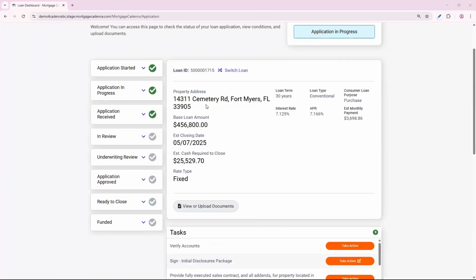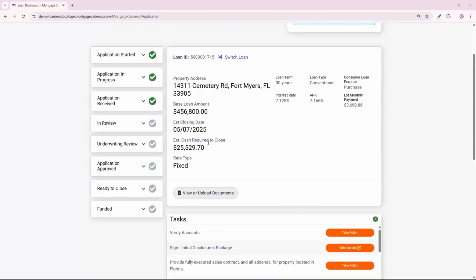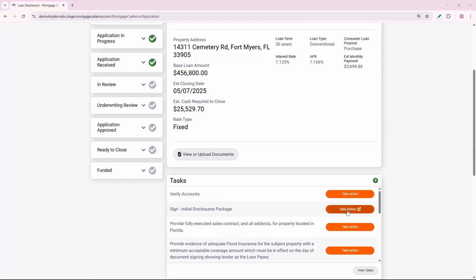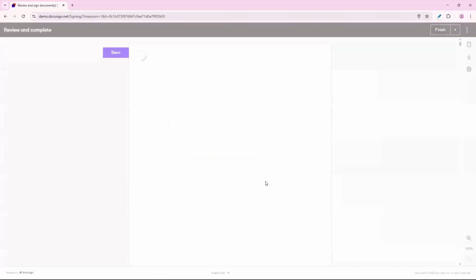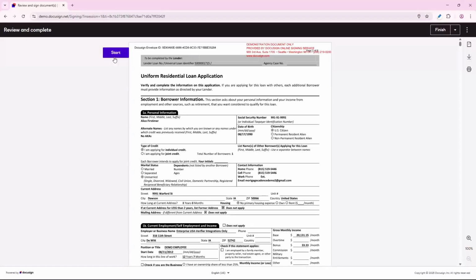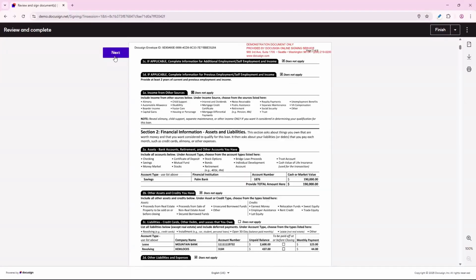On this application, a sales contract has been provided to the loan officer, so some additional tasks have been loaded. We can see the progress of the loan has advanced forward, and there is an estimated closing date for the borrower. They also have a task here to sign initial disclosures. Clicking on that will launch DocuSign, our integrated signature partner. And Alice can step through the signature process for initial disclosures.